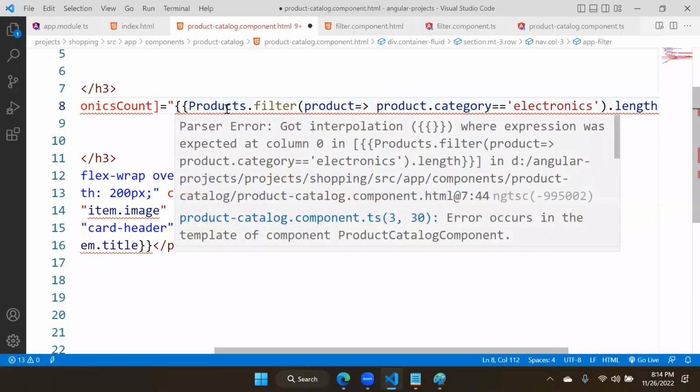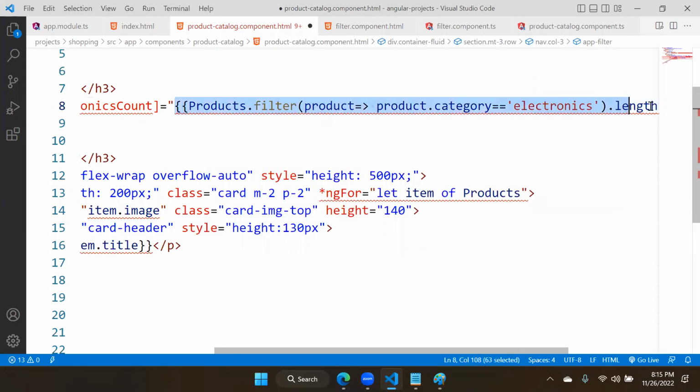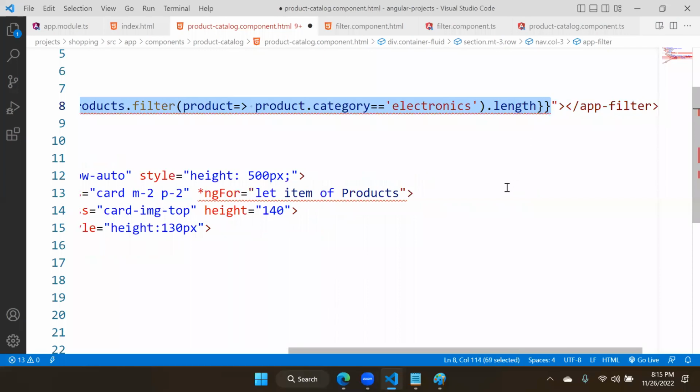Why is it not allowed? It says that it got an interpolation. So already we know that interpolation will not update. It is one time. Already we discussed that it is one way, one direction. So what you have to do here? This was possible in early versions, to bind expressions.